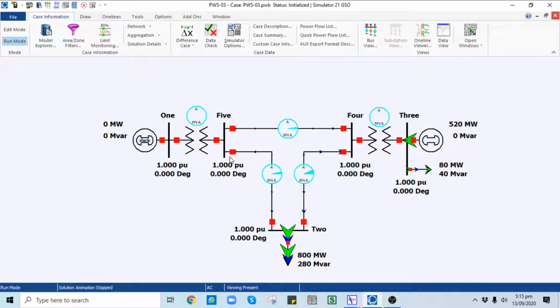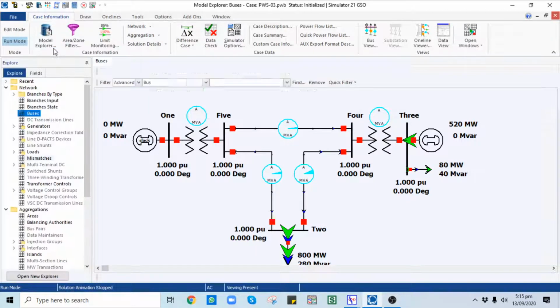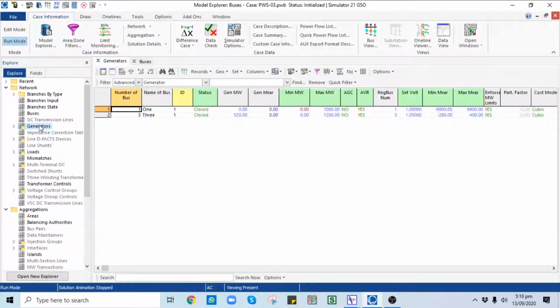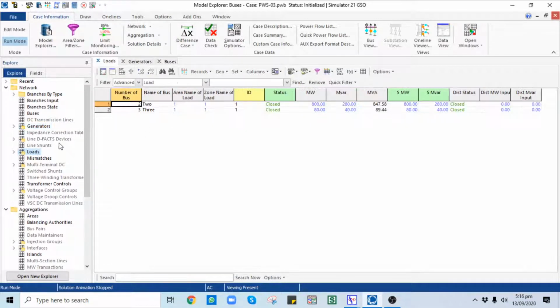In order to see all this information in a case, simply click on the case information and go to the model explorer tab. Here you can see that different information is available. First, for the bus information, click on the bus. Here you can see that there are 5 buses modeled in this network, and similarly the generator data, there are 2 generators modeled in this network, and also the loads. So 2 loads are also modeled, one at bus number 2 and another at bus number 3.